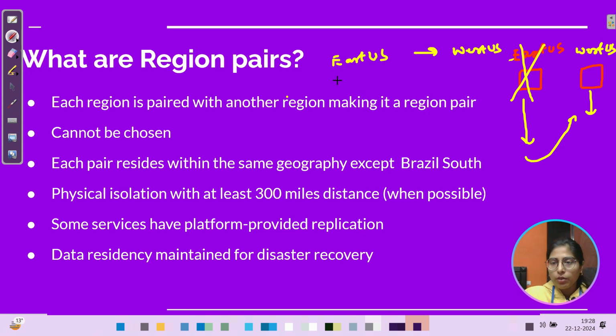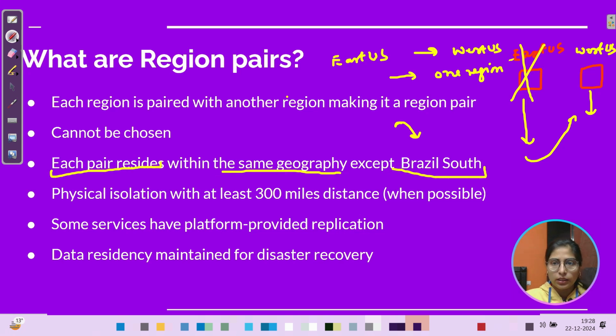Right. Similarly, if you are using another region, it could be paired with only one region which has already been provided with Azure. So you can go to the documentation and see which region has been paired with which region. Now the important thing is that each pair resides within the same geography, except Brazil South, due to some reason. The physical isolation between these two regions is at least 300 miles of distance whenever possible.